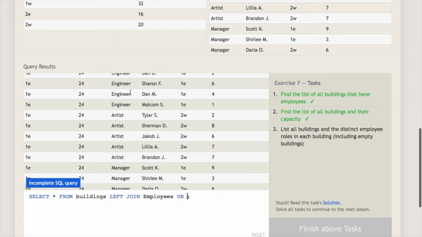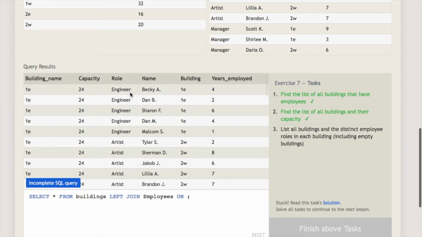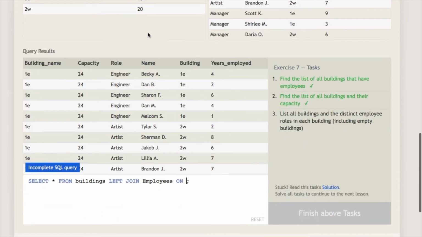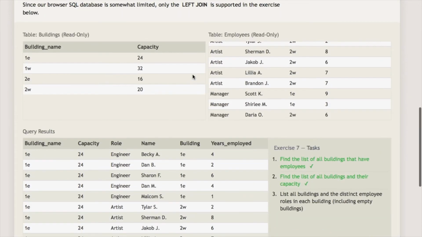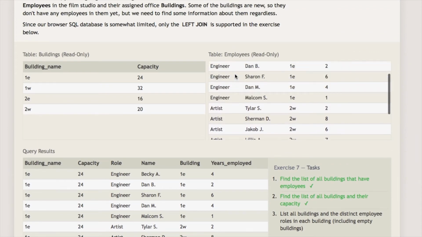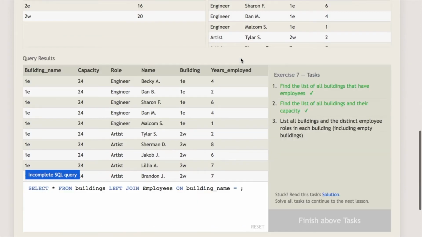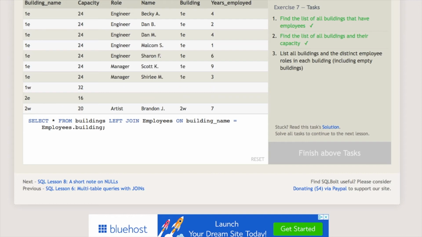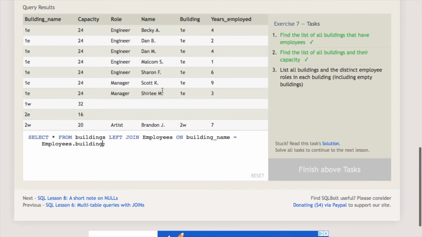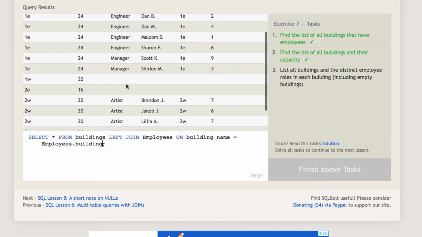So we want to use the building name that matches the column of the other table, employees. So we say employees.building. Now we can see that the building matches building name, and they're sorted somehow.